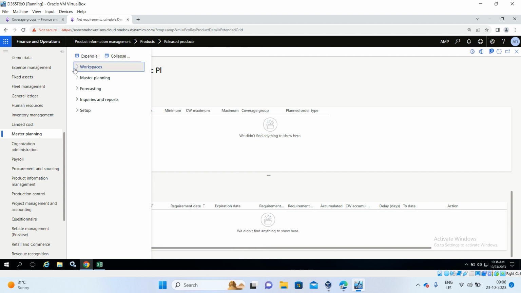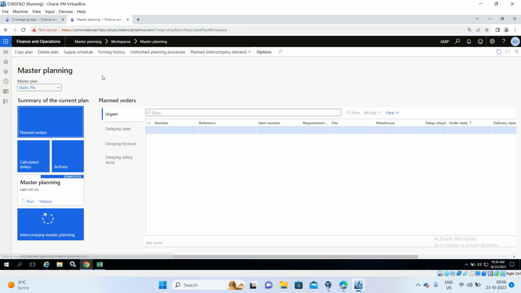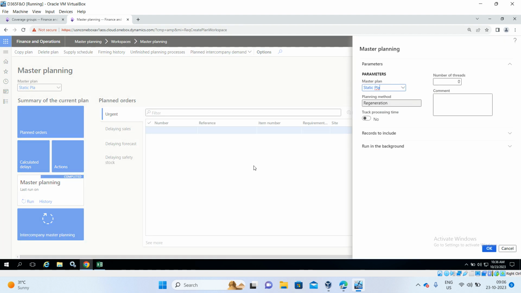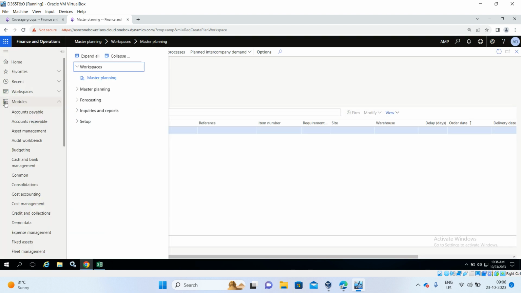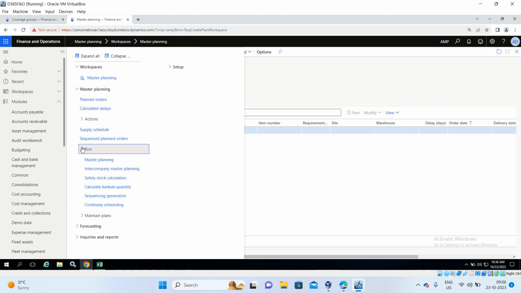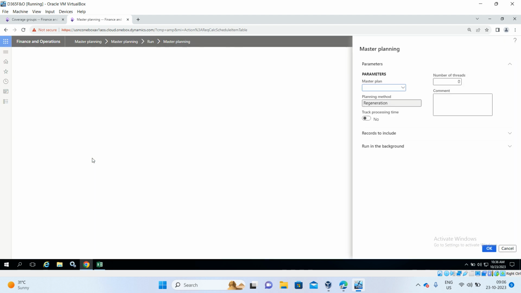collapse, workspace, master planning. Here, run. Here also you can select either plan, whether dynamic or static. This is one option. And one more, master planning, run master planning. You can do the master planning here also. You can select dynamic or static, anything.